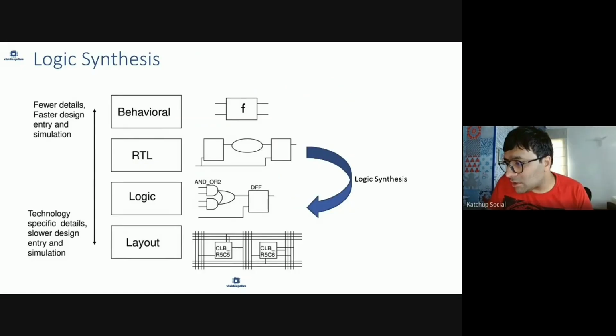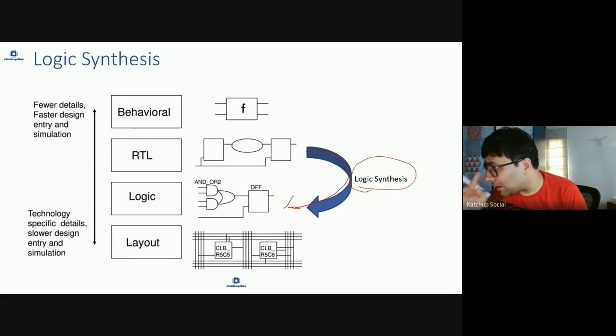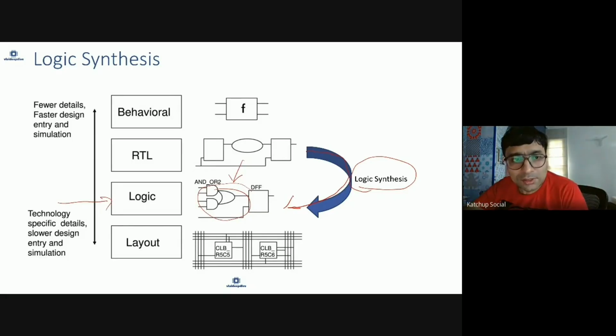There are tools for logic synthesis which will convert your RTL level language description to a gate level description, with AND gates, OR gates, flip-flops, XOR gates, whatever is present in the library. This library, what gates are available, how many inputs and outputs, is typically provided by your foundry. Let's say TSMC may have a library which tells you: I have 2 input AND gates, I have 4 input AND gates, and so on. The synthesis tool will take your library as an input and map your RTL to those gates, and that is known as synthesis.